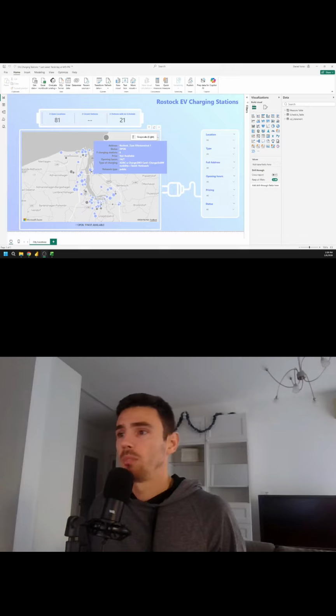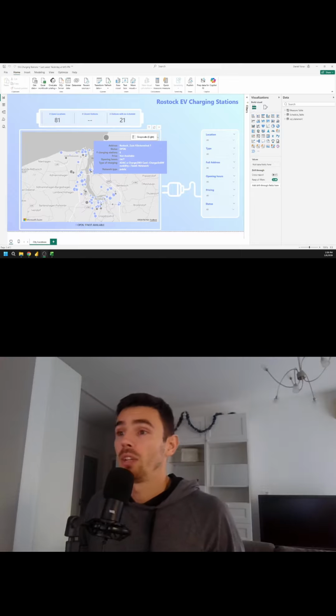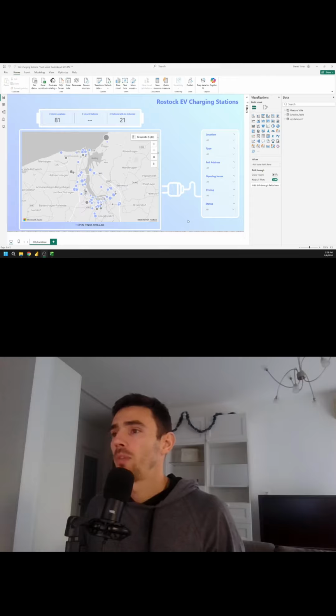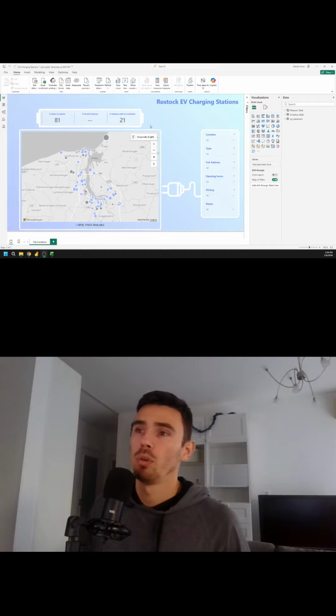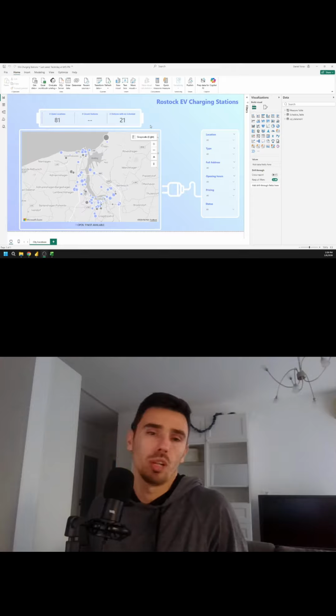That includes some useful data as well, like status, whether being open, closed, the address of the place, number of charging stations in each particular location, price if available, opening hours, type of charging, network type, and so on. Apart from that visual, I added some slicers on the right hand side and also a battery pack on the top with a few cards showing the number of open locations, number of closed stations, and number of stations with no schedule at all.